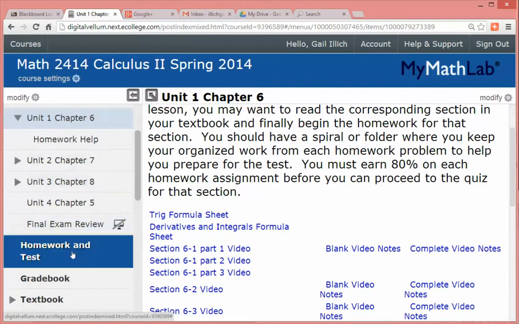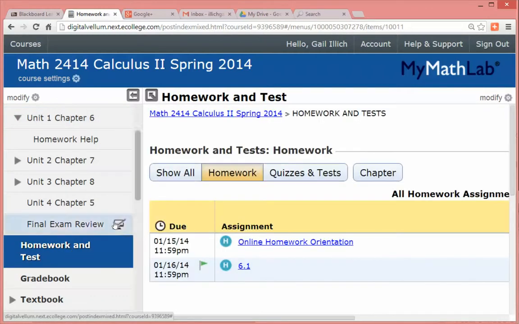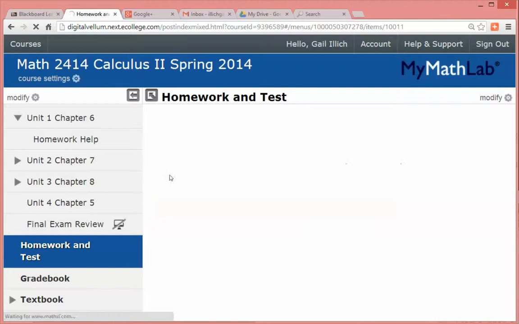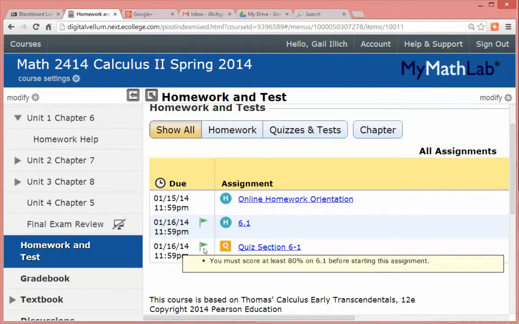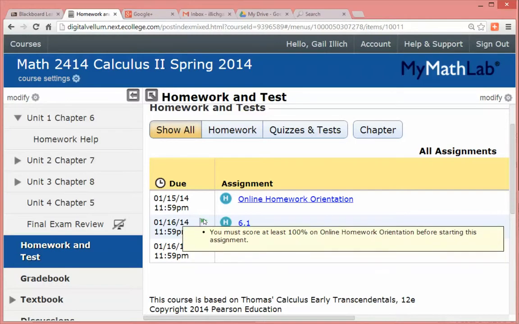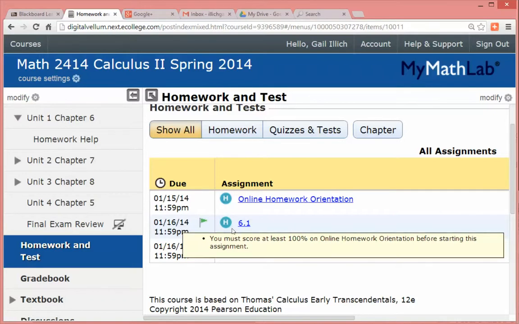Okay, when you want to go to a homework or a quiz or a test, you click on the homework and test button. Now, it might be to your benefit to show all. And then you'll see that you have an orientation, then you have a 6.1 homework, and you also have a quiz for 6.1. You have to score an 80 on the 6.1 assignment before you can attempt this. And like on 6.1, you have to make 100 on the online orientation before you can start 6.1.